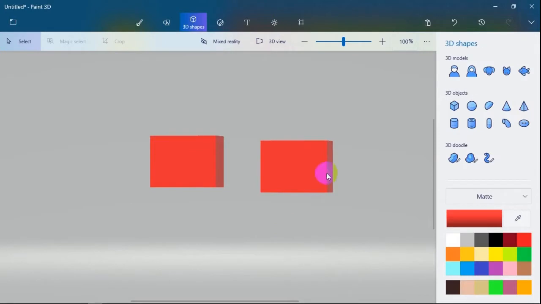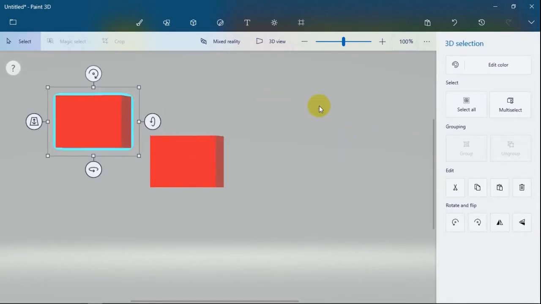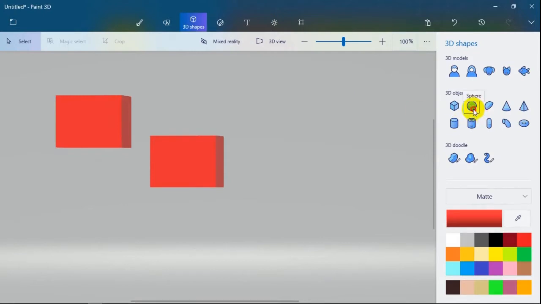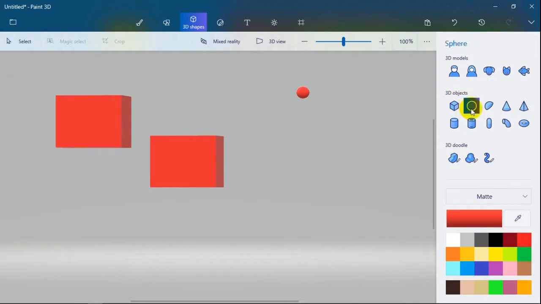Okay. Let's say you want to draw a perfect circle or perfect sphere. Okay, so go for a sphere. Now when I drag, you can see it's not giving me a perfect circle. Okay. Now to get a perfect circle, what you do is you hold the shift key. So the shift key on the keyboard.